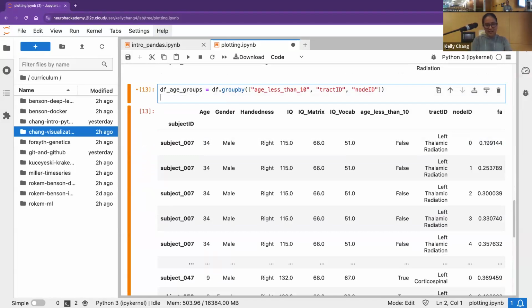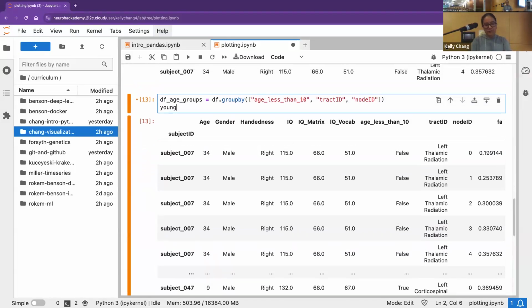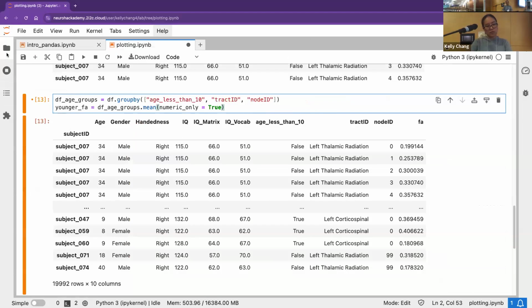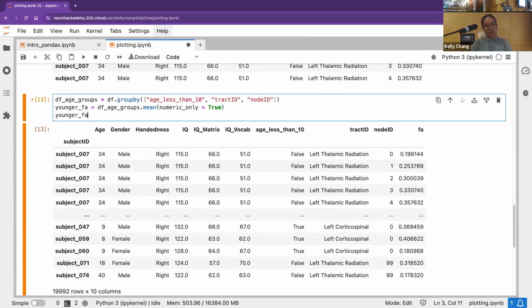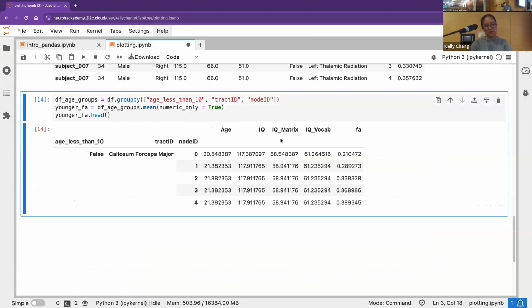I also forgot, let's actually now do some math on it. So again, this is mostly showing you what potentially you would do if you wanted to work with pandas a little bit and also then make numbers that you want to plot. If I wanted to only get the fractional anisotropy values for some of the younger participants in this particular study, I can do age groups, that's already the grouped by data set. I calculate the mean, numeric only, things that I've shown you that were previously familiar. Close that so you can see a little bit more. younger FA head, just to show.